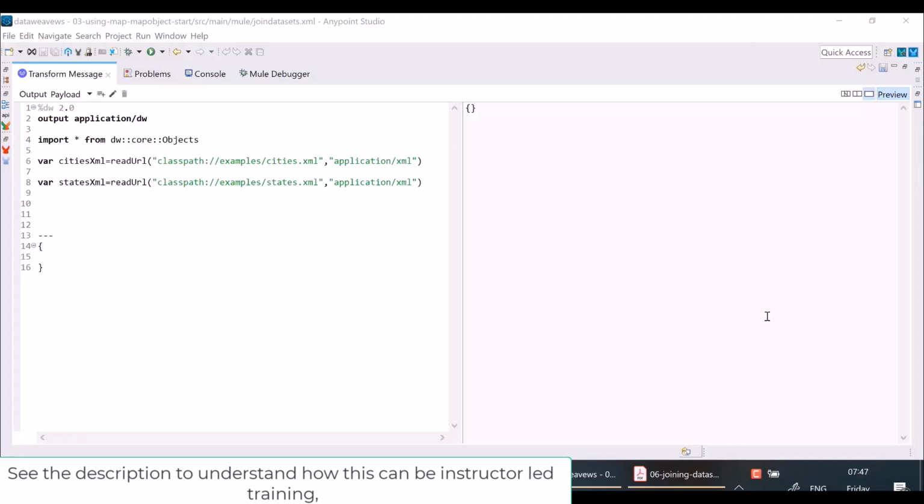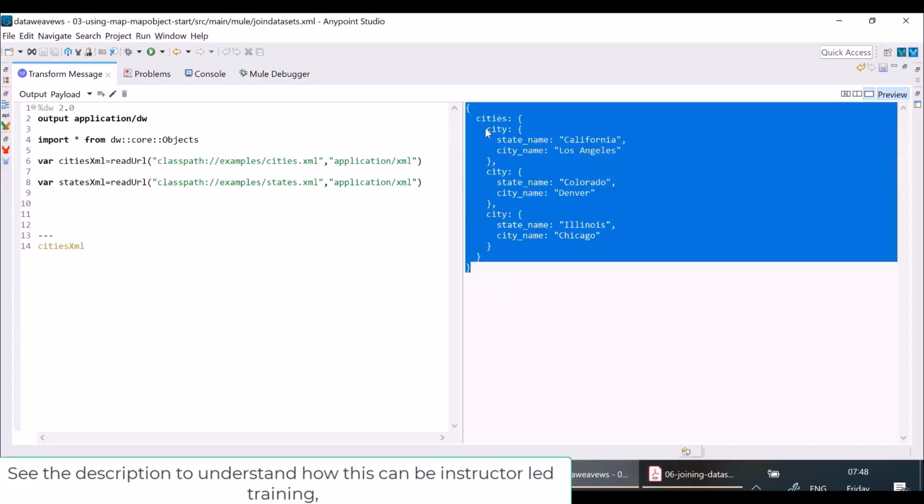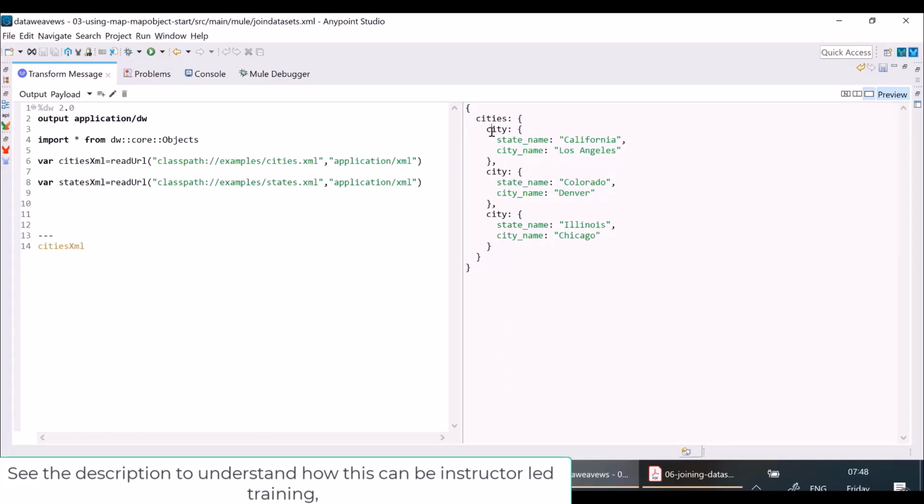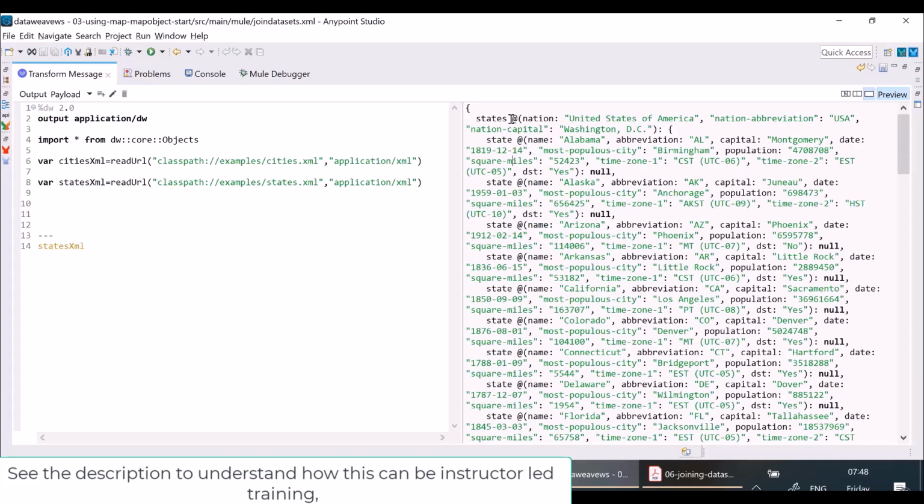Firstly, let me tell you my requirement. I have two XMLs. One is cities.xml and another is states.xml. I have read those XMLs into variables. Let me show you. If I just type cities XML, this is the cities XML where for each city there is state name and city name, right? There are three cities. And states.xml contains state related details. You can see states is the root.